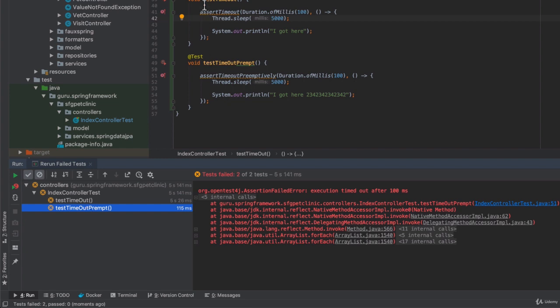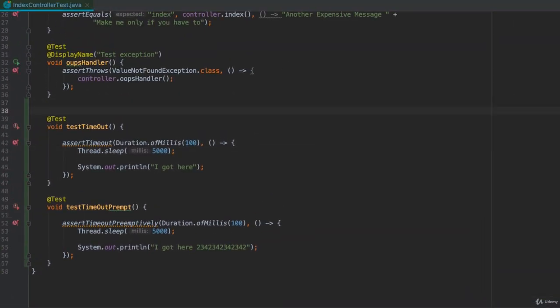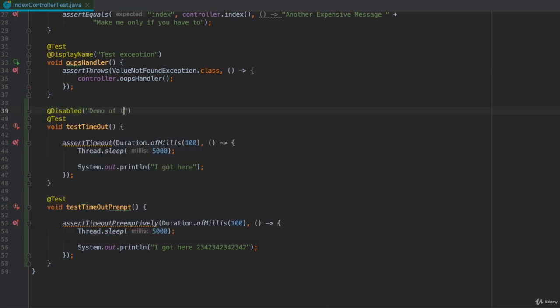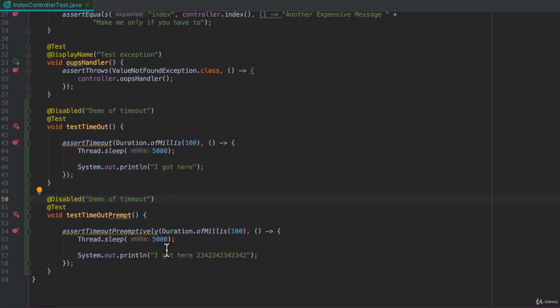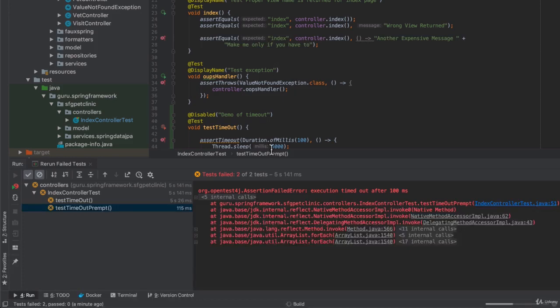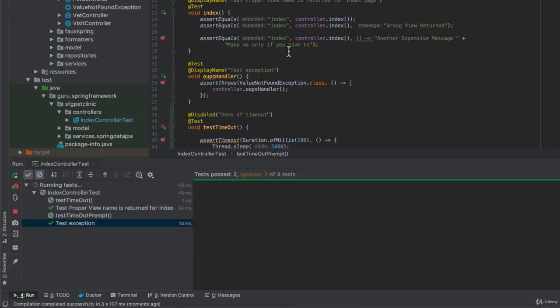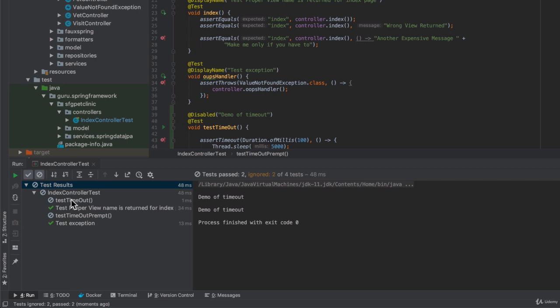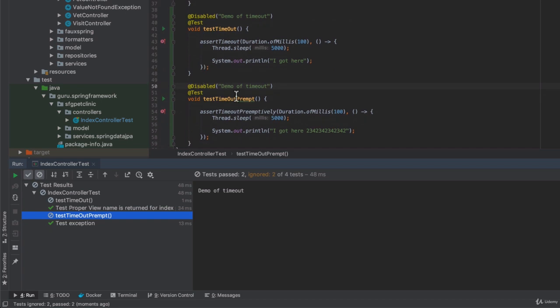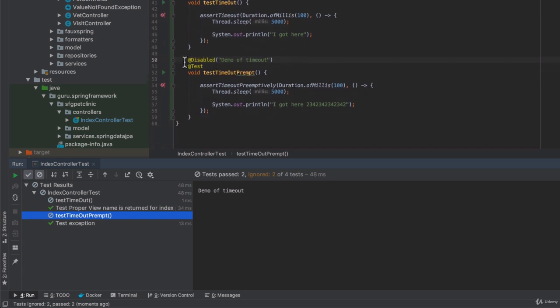So before I check this in, remember we have disabled. I'm just going to disable both of these tests like so. It's a bad habit to check in failing tests, at least typically it is. So I'm going to go ahead and run all the tests again. And you can see now these two are grayed out because I've disabled the tests. So I will check this into GitHub. And if you want to check out the code, just comment out this disabled annotation and it'll run normally.